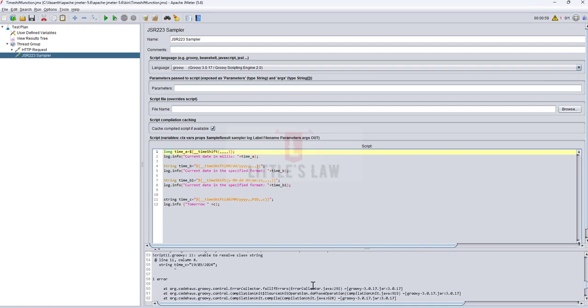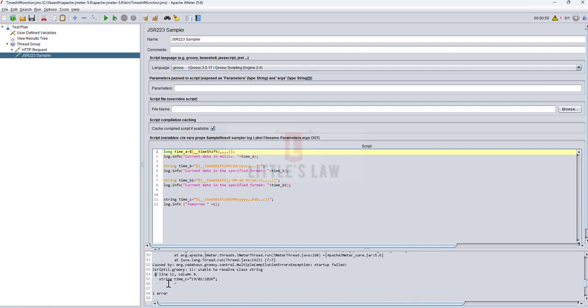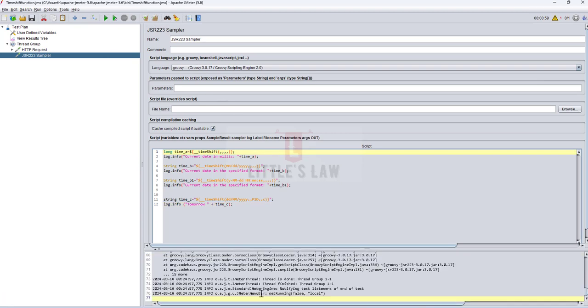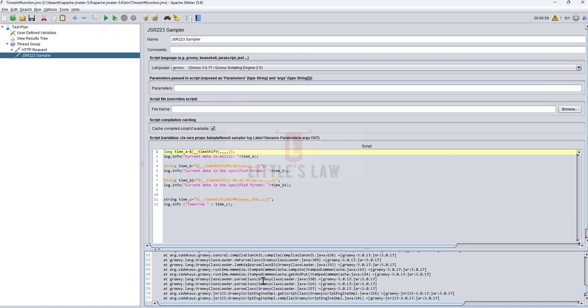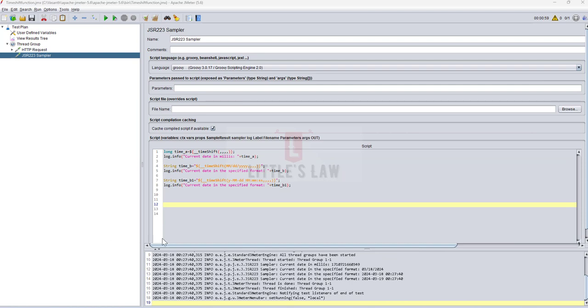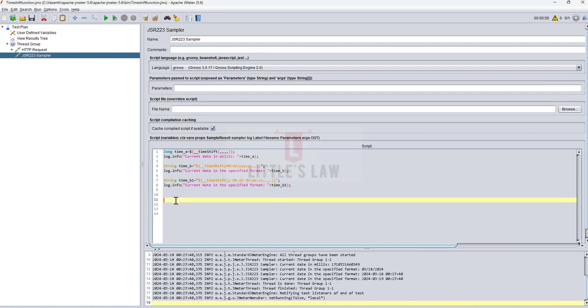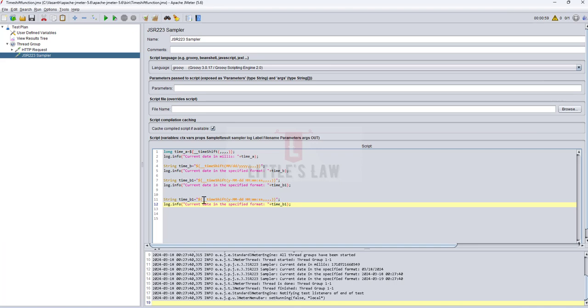So, okay, there is an error, and let's see what the error is. String time C. Yep. So we need to add time C. Let me run it again. So I have removed the entire value, and I'll just show you how to do this with the same example here.